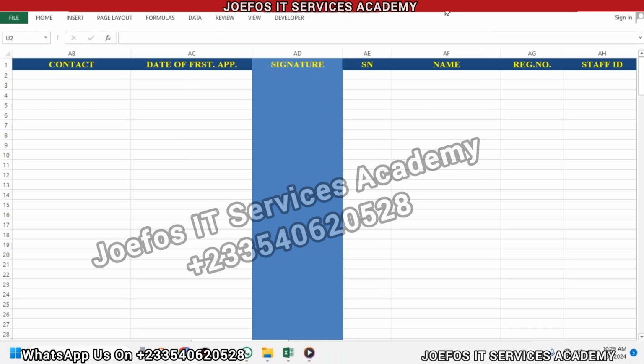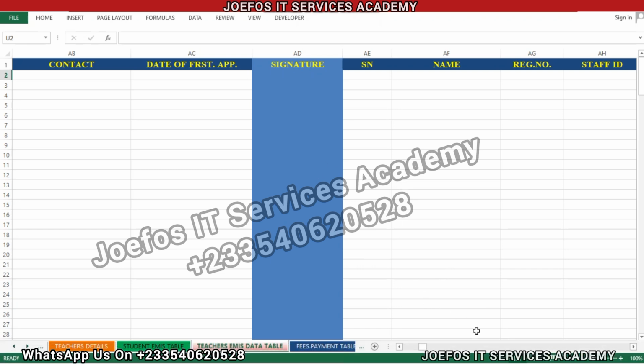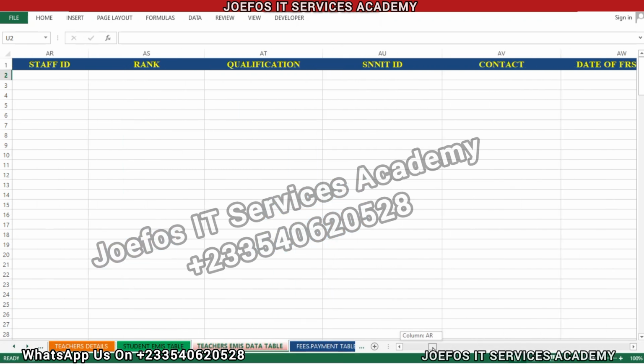Please, in our previous lesson, we dealt with how to demarcate the various signature sections of the teacher's Emis data table. So in this lesson, we are going to continue and do some cell referencing.